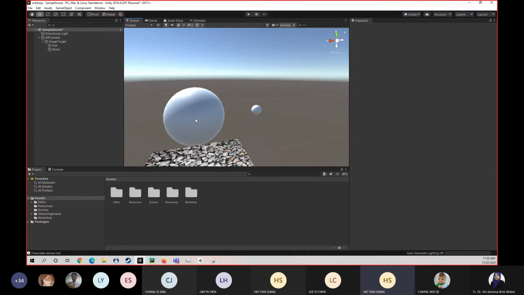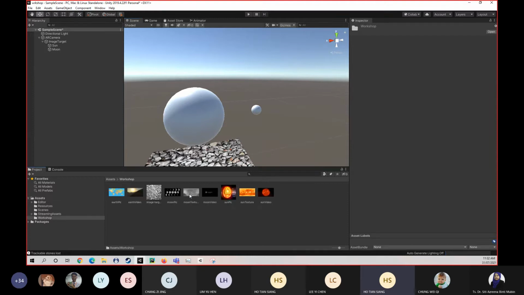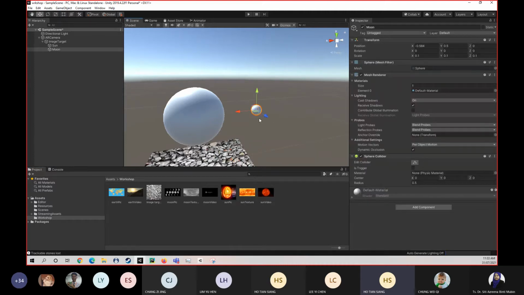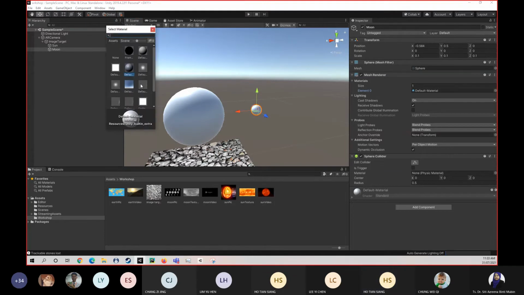So we're going to add a texture to this. Click on the workshop. You can see that there's a moon texture and a sun texture here. We'll go for the moon first. So click on the small sphere, and then you can see the default material here. You can change to any other thing you like. Maybe in your default there are not so many things because I've done it previously. It's okay, but none of these look like a moon.